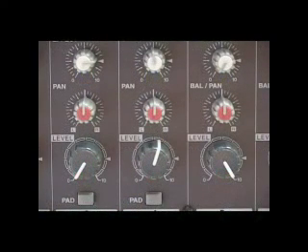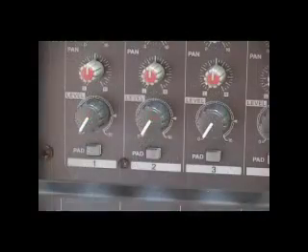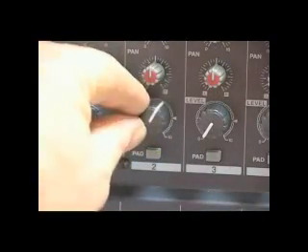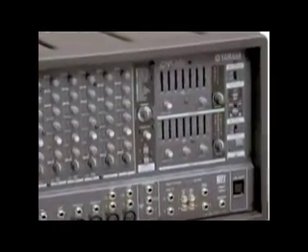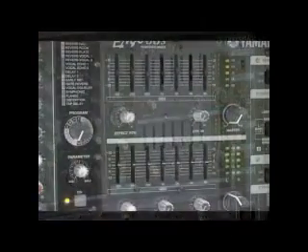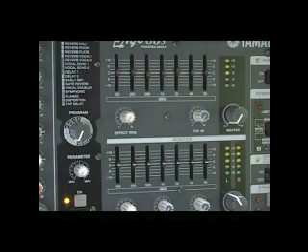Moving down we see a pan control for left-right positioning, and in place of a channel fader, space kind of dictates a channel level knob. Over on the right-hand master side, the most eye-catching controls are a pair of graphic equalizers, one dedicated to the monitor mix, the other for your out-front sound.